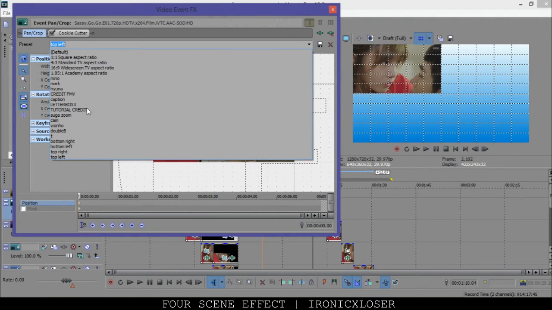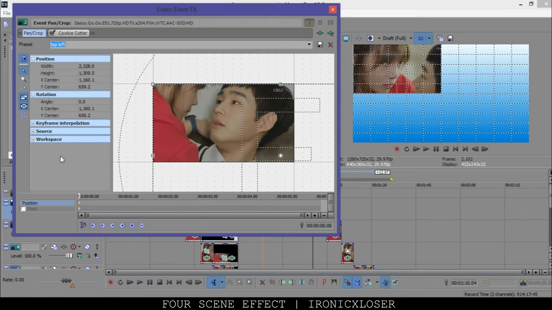So I'm going to go ahead and click top left, which is already there, and the presets are: width is this one here, which is 2328. The height is 1309.5, and you can always change it. As you see, mine's just a bit off, so I'm going to move it over like so. And then our X center is 1163.8, and our Y center is 659.2. And then of course you can name it how you want and then save it.